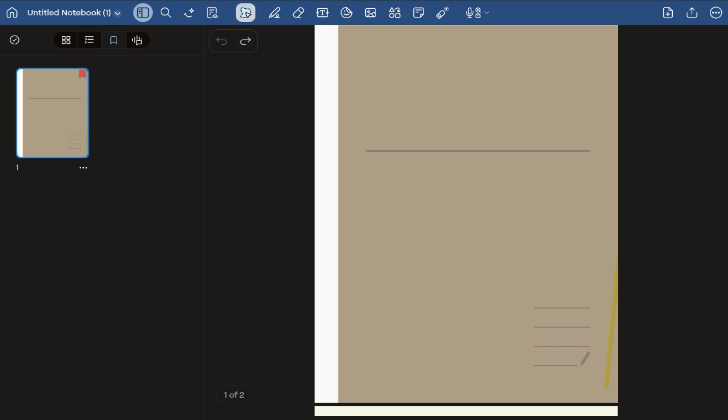Now to access the bookmarks, you're going to open the navigation panel and go to the bookmark section, or exactly here. And that's it. Bookmarks help you navigate your notes instantly and use them to stay organized and safe.